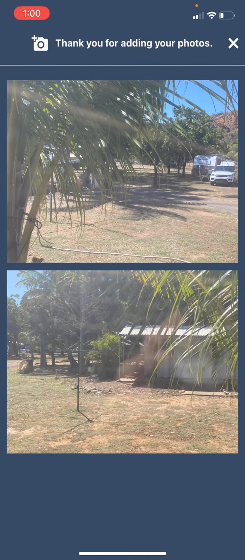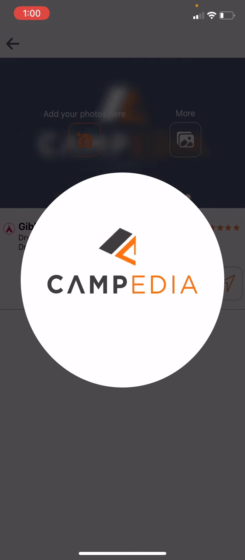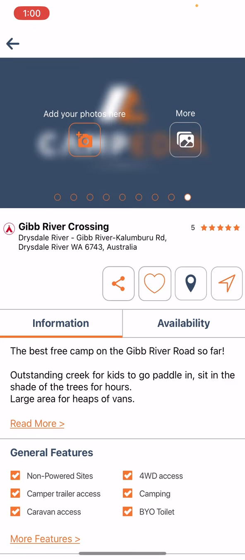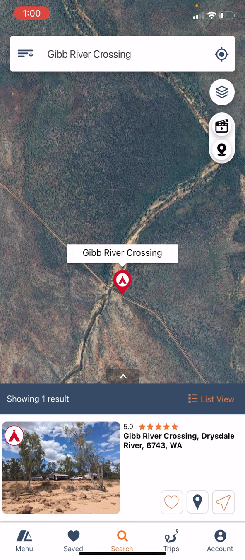And there you go, just like that, the blue screen, thank you for adding your photos. Now to get out of this area, we simply hit the cross up the top right hand corner. That'll take you back to the previous screen, and the backwards arrow, which will take you back to the location of the map.